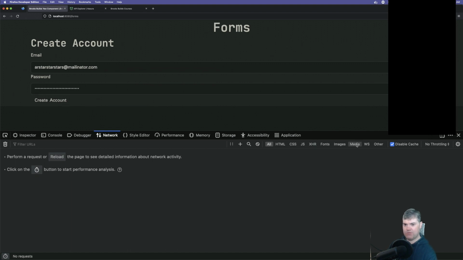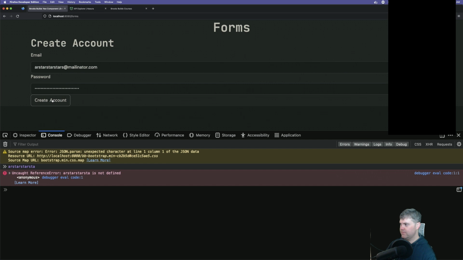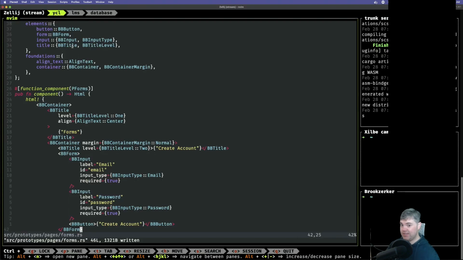Yeah, this isn't redirecting me, and it's not resetting what I have in here. Interesting. So I'm a little bit concerned about that.